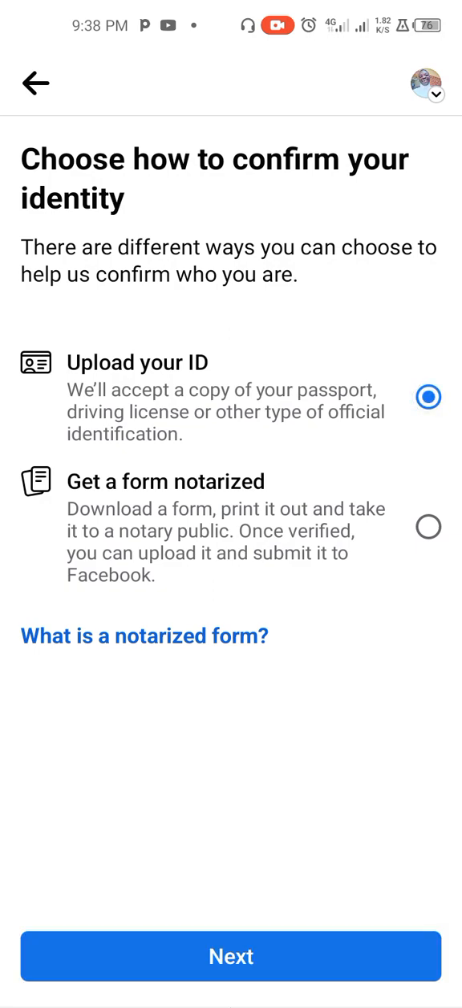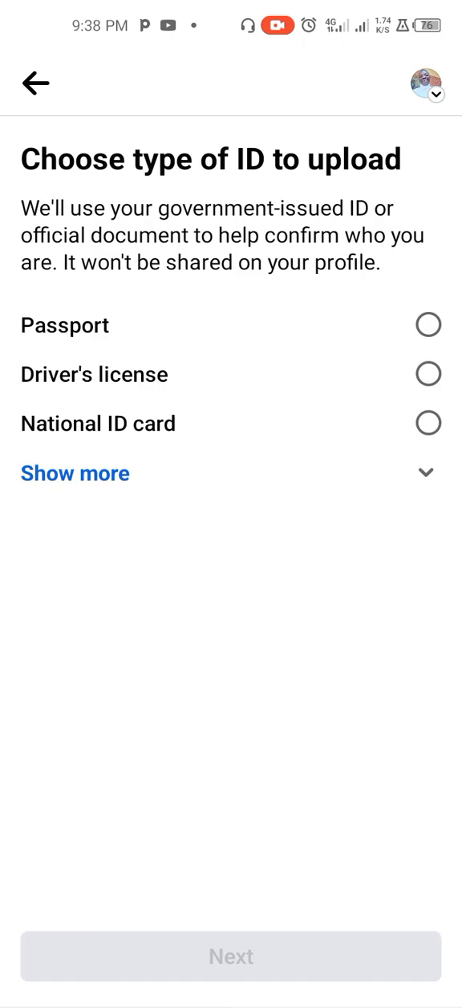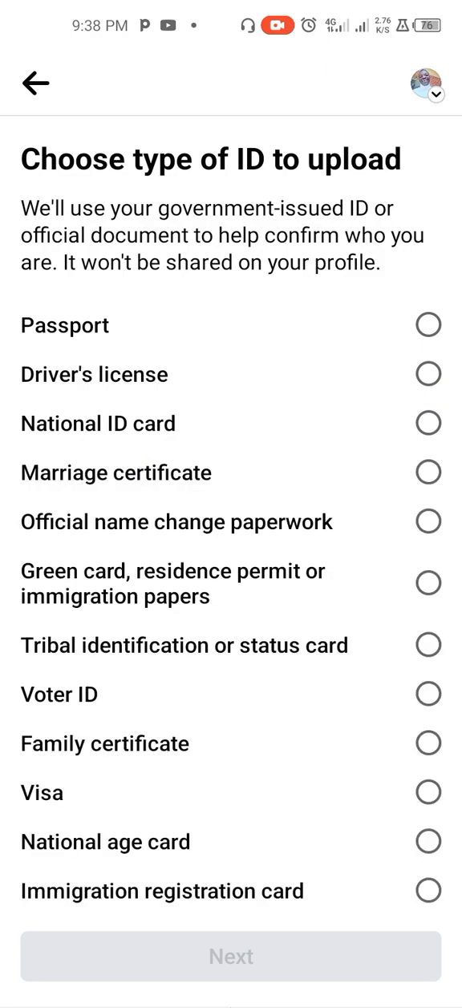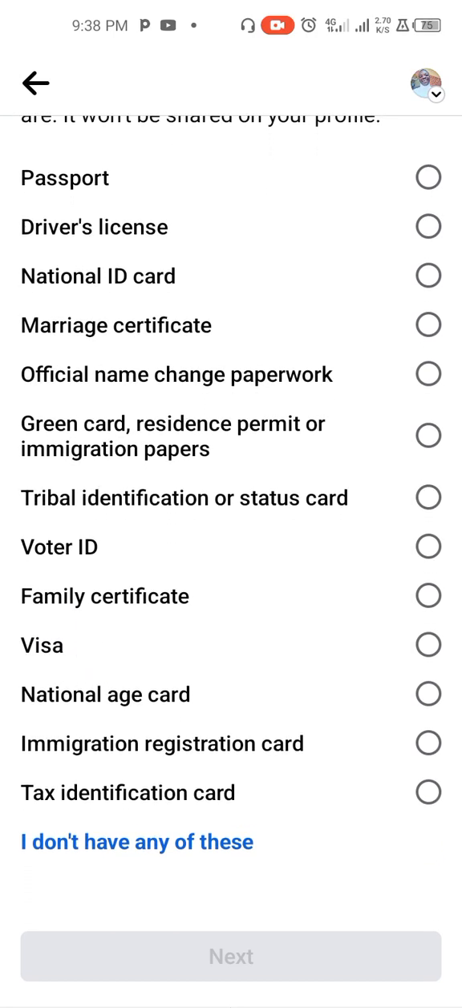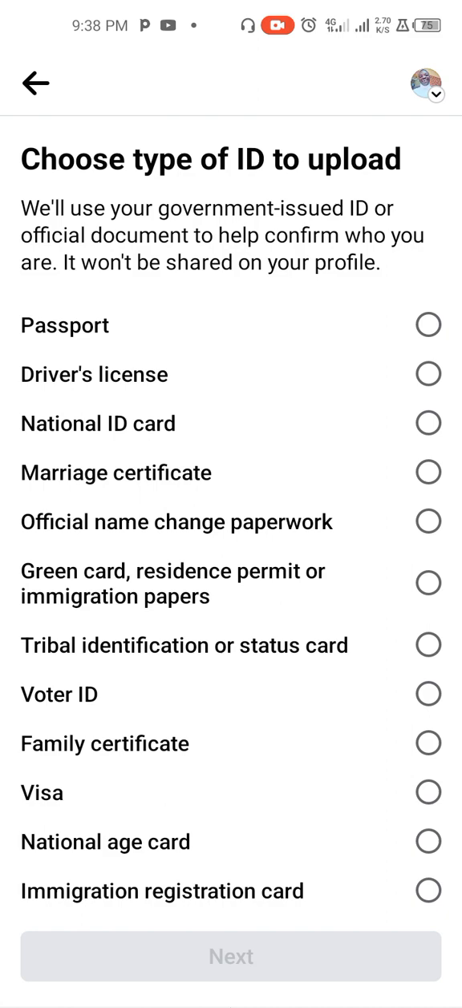You click this, and once you click this, you click on next here. Once you click on next, another window will pop up. Just follow the process like that, and you will be able to verify your identity on Facebook. So let me click on show more here to see other documents that are required. We have passport, driver's license, national ID card, marriage certificate, voters card, family certificate, visa, national age card, immigration, tax identification card. But the easiest one to use, that I've used over and over again for businesses, is this national ID card.